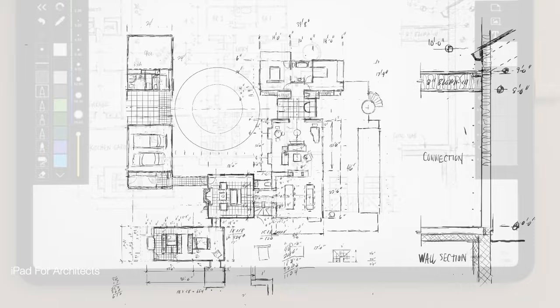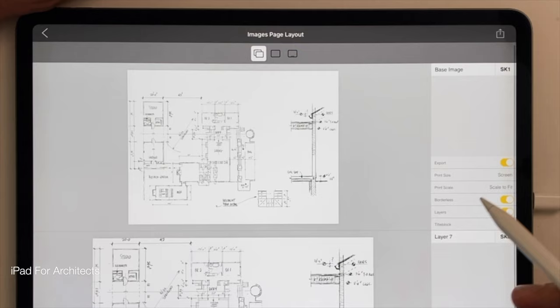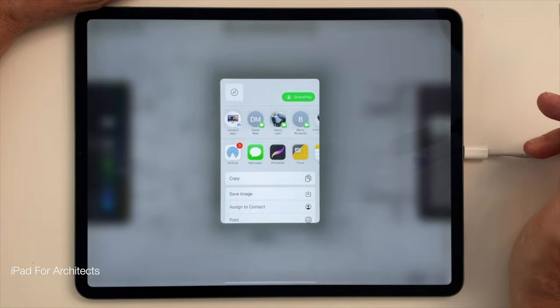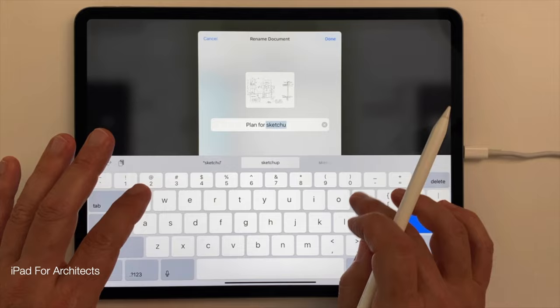So to export this file to SketchUp, I'm going to tap the export sign up here at the top right. I don't need both of these pages, so I'm going to turn off the lower one and just send through the final result. I'm going to save it to my iCloud Drive, call it something easy to recognize later on, export, and now I'll go to SketchUp.